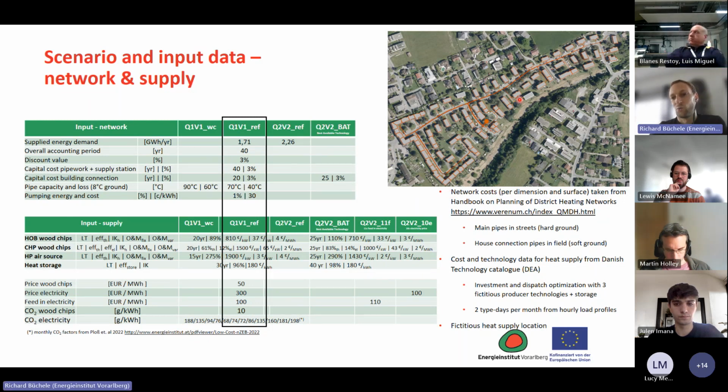And then for the network cost, we used not the standard data, but costs per dimension and surface, so 2 different surfaces, and we took it from the Handbook of Planning of District Heating Networks, which is published by a Swiss company. And this is data which fits pretty good to what we see in costs here in our region. And then we said, the main pipes, they will be under the street. So we took the roads from OpenStreetMap. This is hard ground, so they are more expensive because they have to be rebuilt. Asphalt has to be put on top.